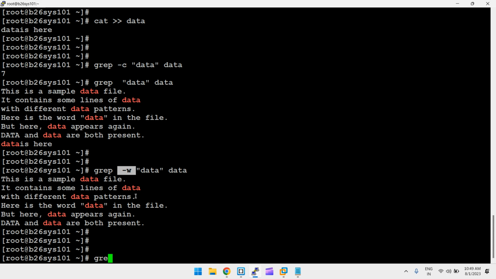Okay, so now grep hyphen v, not matched lines, hyphen I ignore case, hyphen W only matched words, right? Matched words if you want to get. Option C, count of matched lines. Count of matched lines. Okay, now there are a few more options.